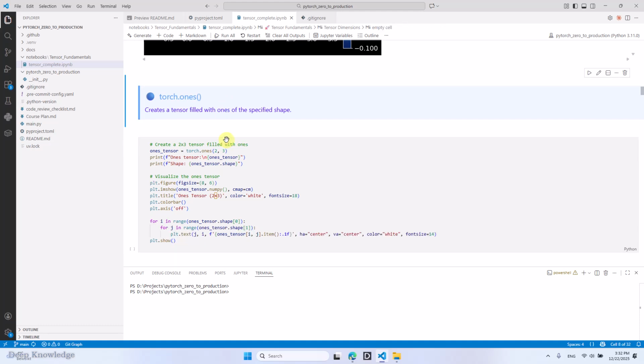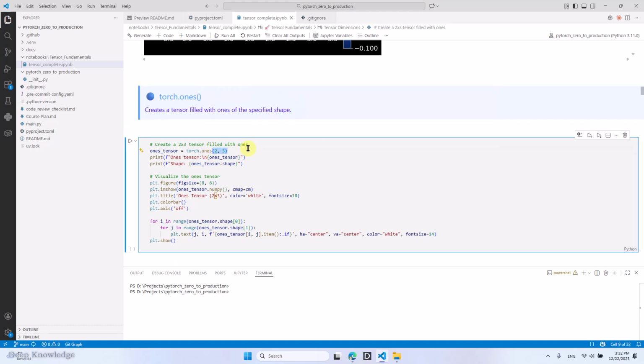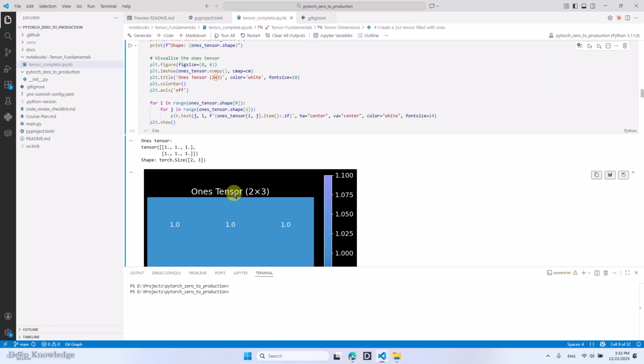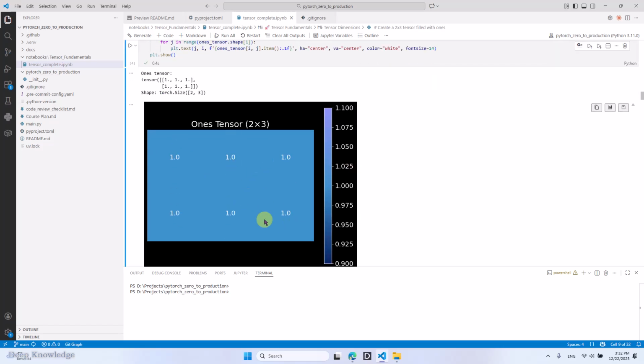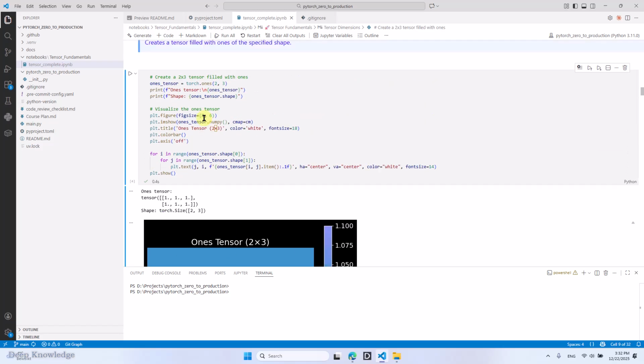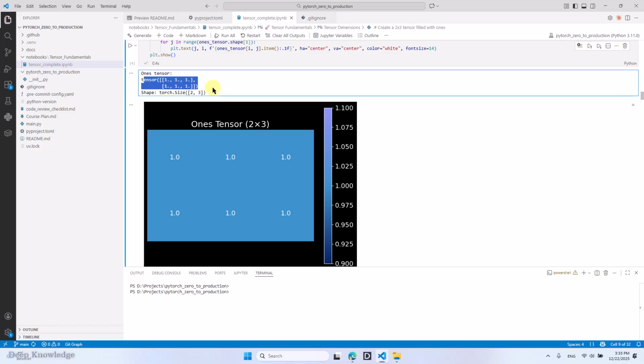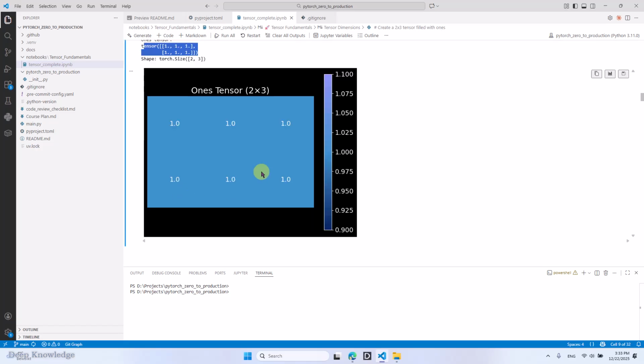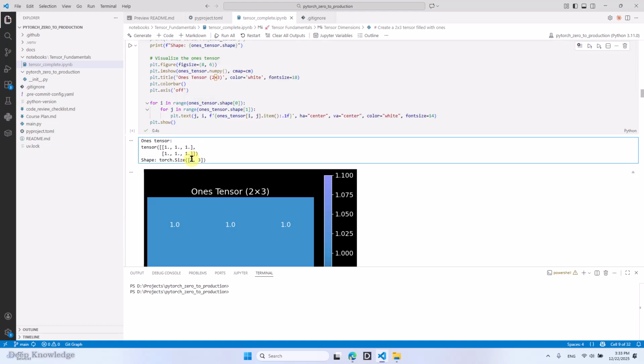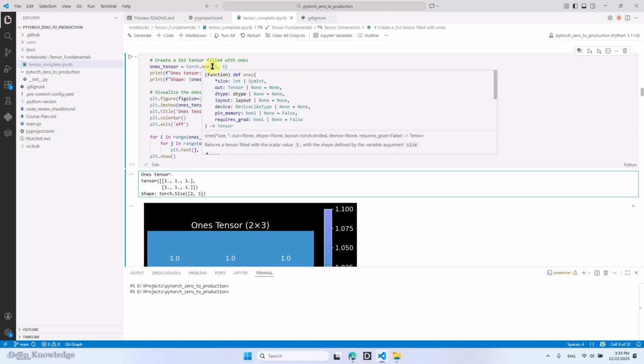Another one: sometimes you would like to fill the tensor with ones. In this case, for instance, we have 2 by 3, 2 rows and 3 columns. If we run this, I will just add a print to show you the tensor. Otherwise, this is already enough. You can see all values are 1, and the shape will be exactly the same as we have here, 2 by 3.